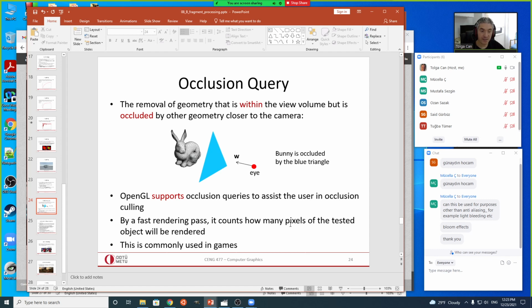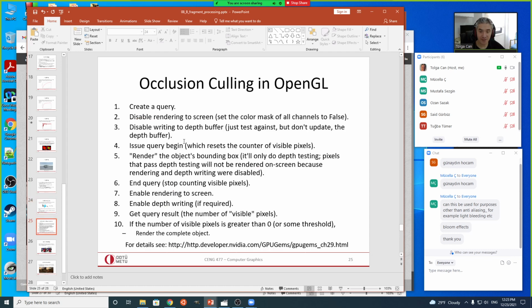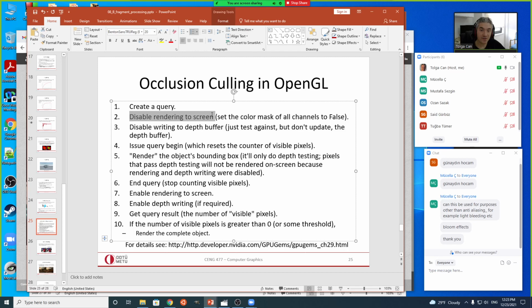It counts how many pixels of the tested object will be rendered with this occlusion query, and it's commonly used in games. And this was the hidden slide at the end of that clipping and culling slides. It's a complicated sequence of steps. We are not going to implement this in any assignment, we just want to give you information on how this can be done. We first, in that rendering pass, which is the fast one, disable rendering to screen.